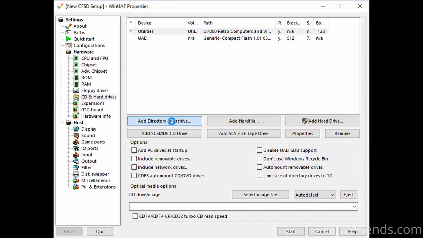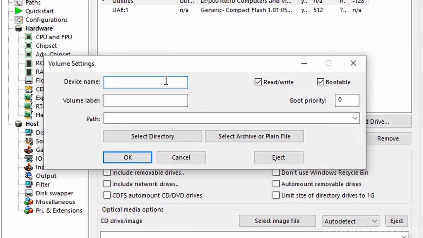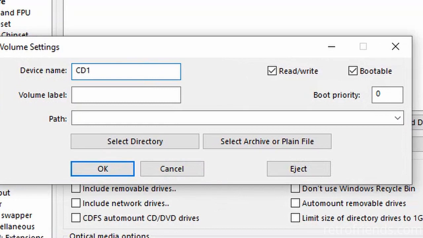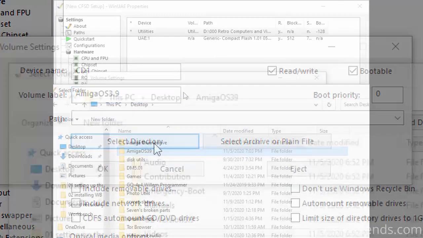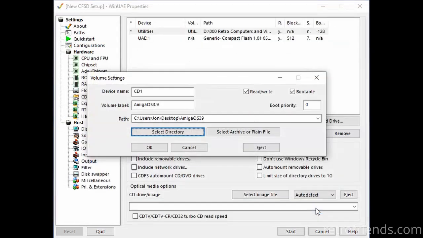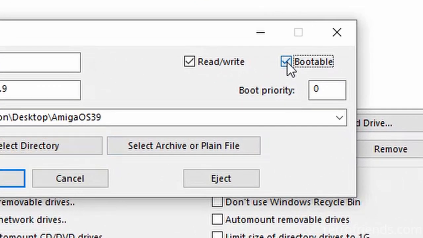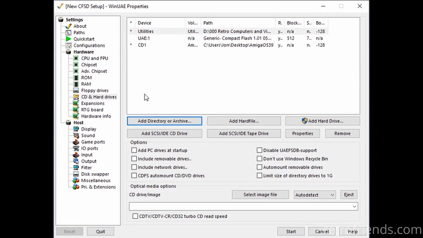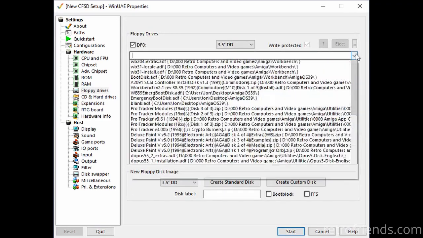Well, not quite. For our next step, let's mount this folder as a hard drive in our WinUAE application. You need to name it Amiga OS 3.9, just as you see it here. Oh, and uncheck the bootable box. Now we are going to boot with a 3.1 floppy, but use the workbench disk this time, not the install disk.